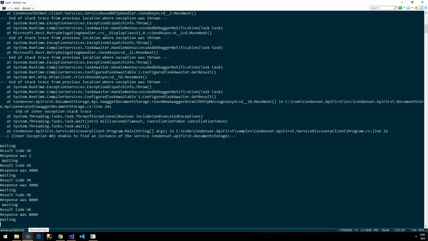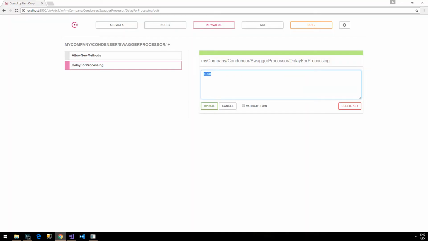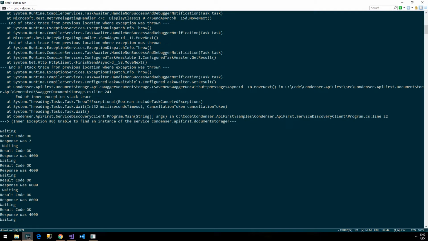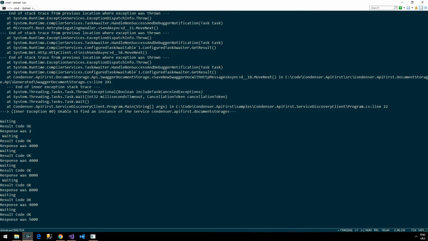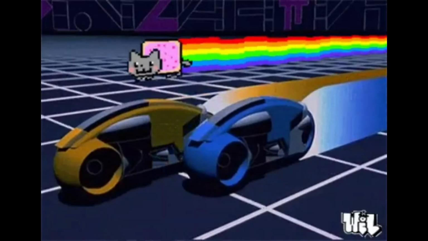So it was 4,000, fine, that's what we changed it to. And if we go ahead and change this to 5,000, update it, now the web server hasn't restarted, and the result is going to be hopefully 5,000. There we go. So what we've seen here is we can configure stuff on the fly.